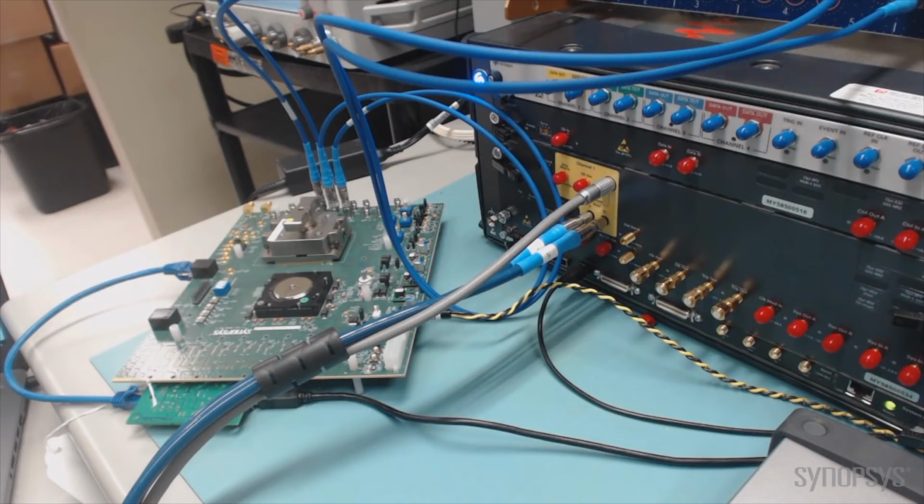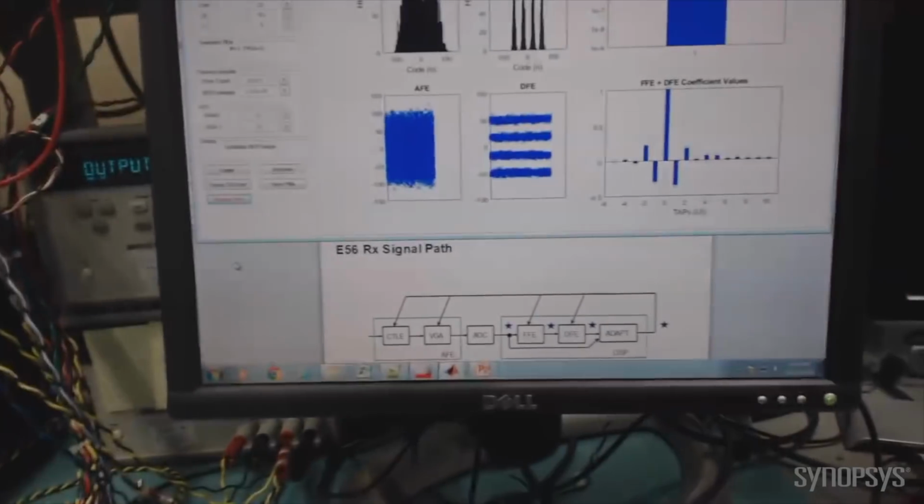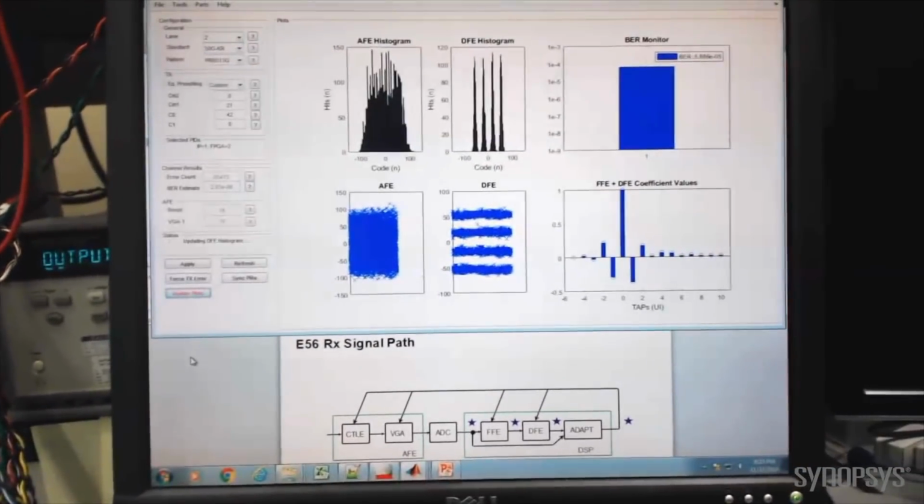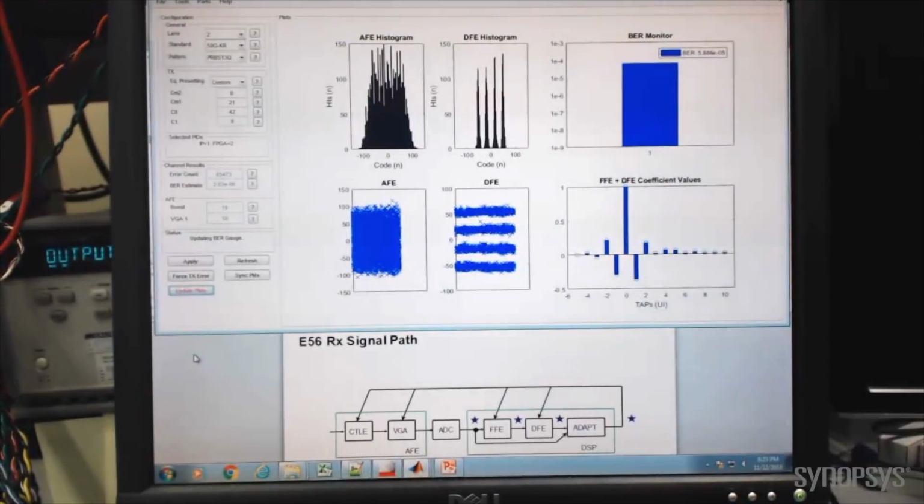The 56 gig Ethernet test board evaluation platform also includes a graphical user interface for controlling the PHY and accessing in-PHY diagnostic and performance metrics. Diagnostic plots like histograms of the analog front end, or DFE outputs, are seen at the top in black. The upper bar plot is the measured bit error rate.